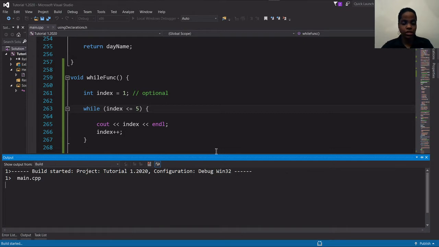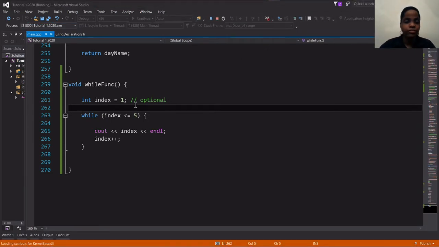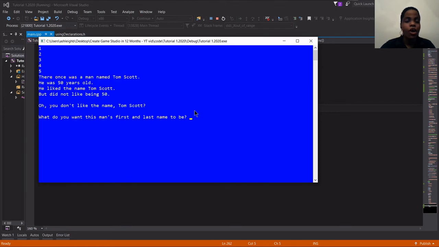Let me see. Build started. Alright, it is going. And ready! I think it came up. No, not yet. And here we are. Okay, so we have 1, 2, 3, 4, 5.